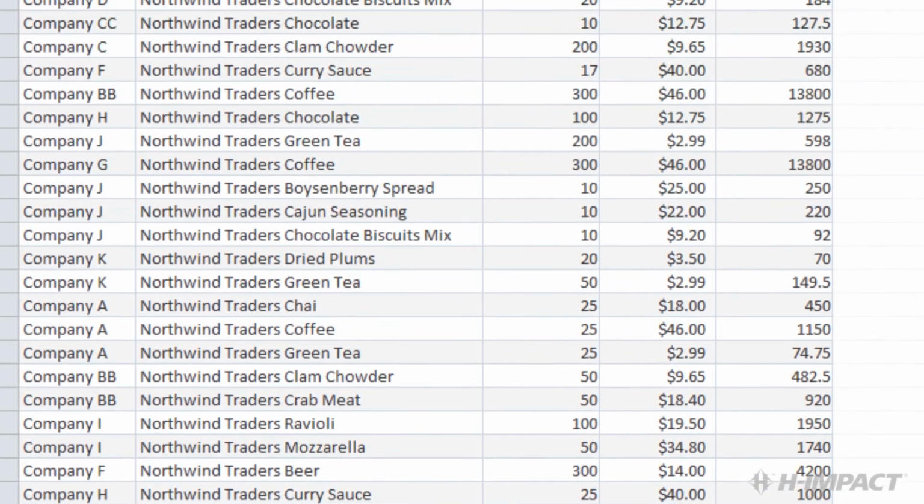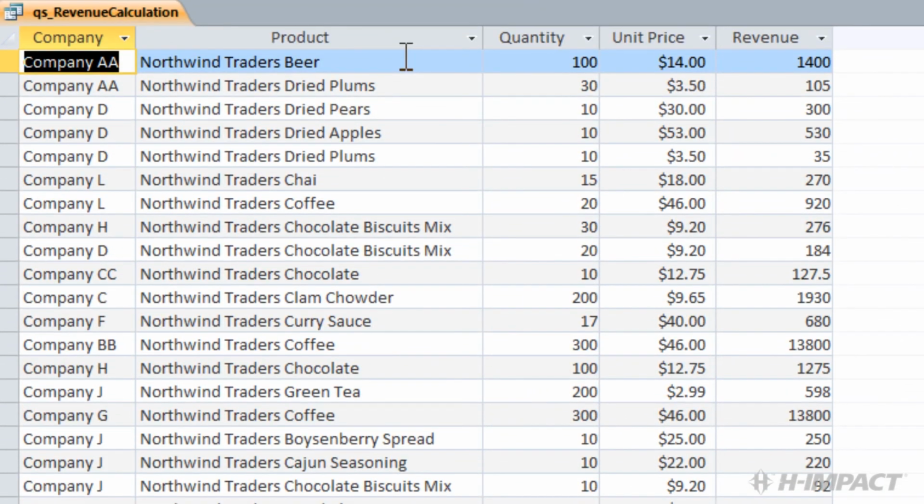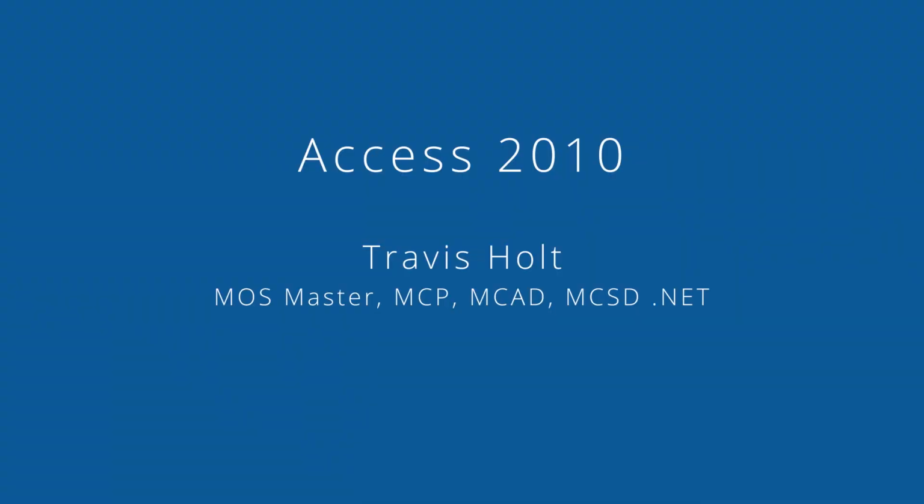In summary today, we were able to use Access 2010 to create a select query to extract orders and calculate revenue.